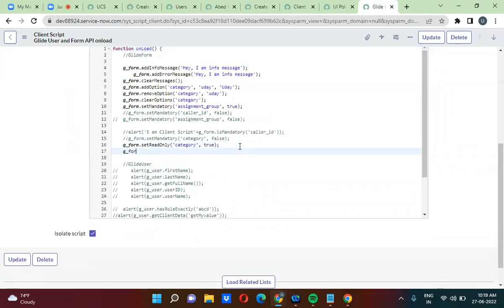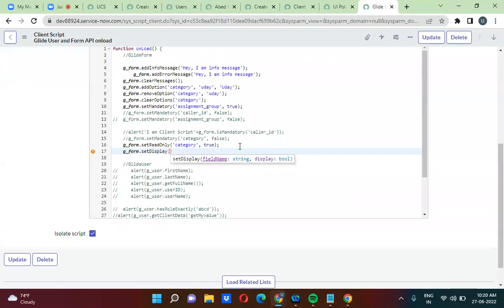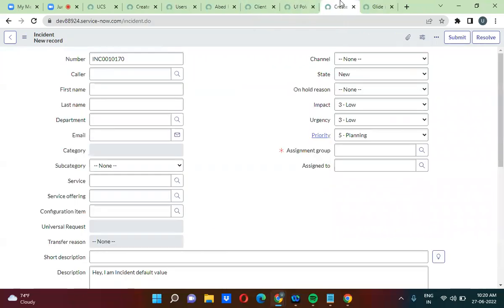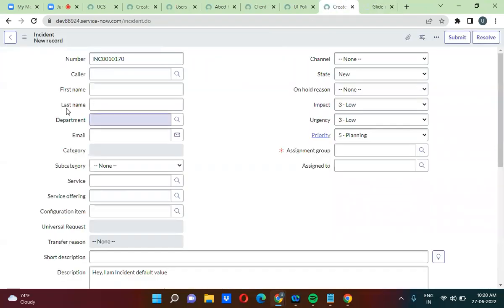g_form.setDisplay. Set display means this will actually remove the field from the form. So I want to remove the configuration item field. So setDisplay cmdb_ci, which is actually the field name of configuration item. Set display false means I want to hide this field from the form. So if I refresh this one, the configuration item field will not be visible here.